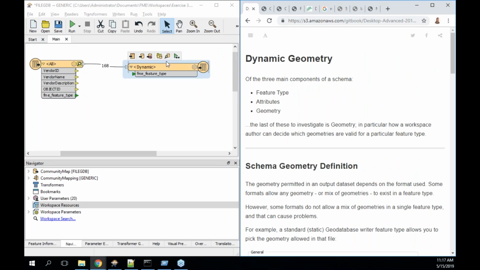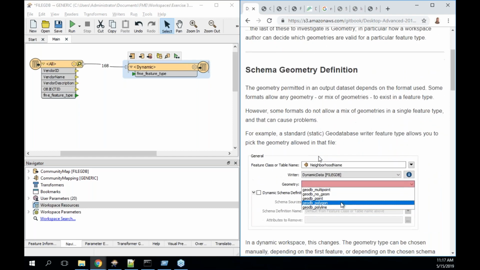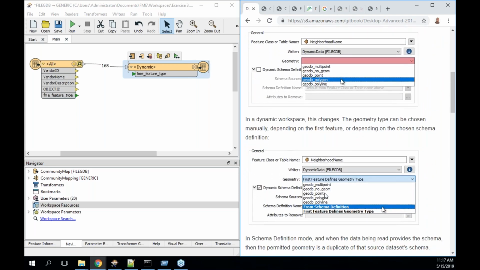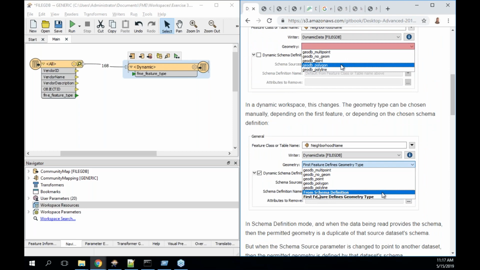So we've looked at the feature types, the attributes. Now we need to consider the geometry. The allowed geometry can be set to a specific geometry if you know absolutely everything in your sources will be the same geometry. It's not particularly likely, but I suppose it's possible. The other option is to grab it from the schema definition itself. Some formats do not allow a mix of geometry per feature or only allow certain geometries to be written. In those cases, it's necessary to define the destination geometry definition.